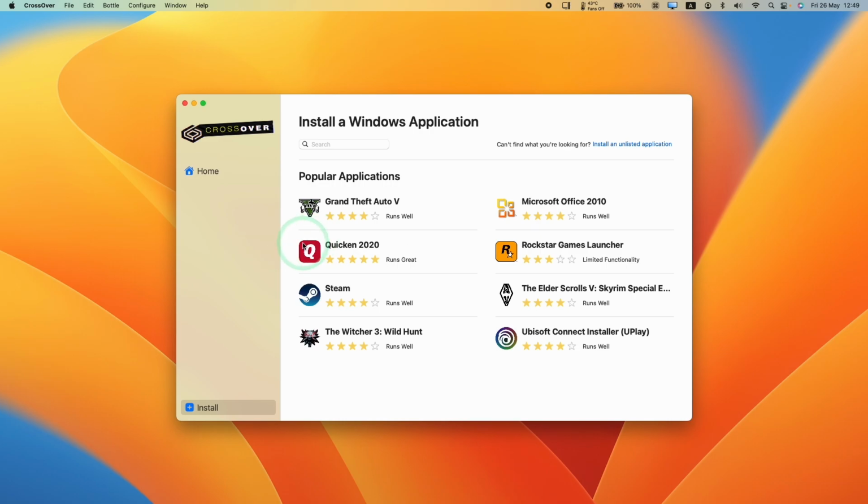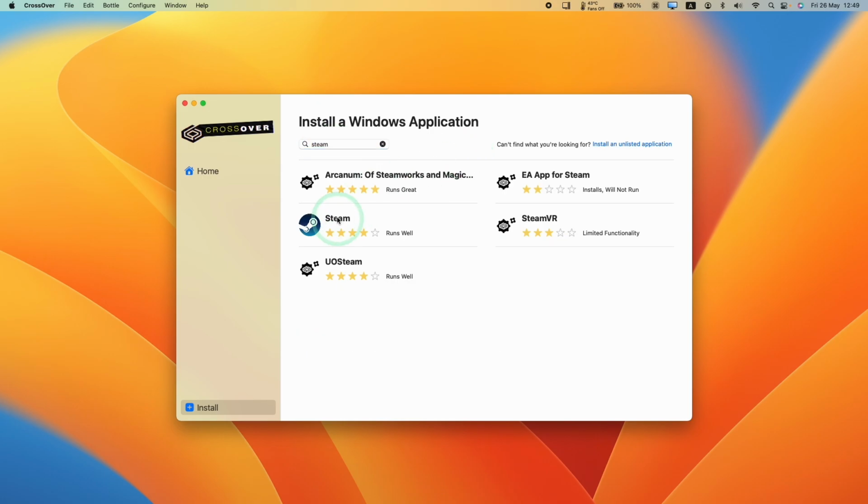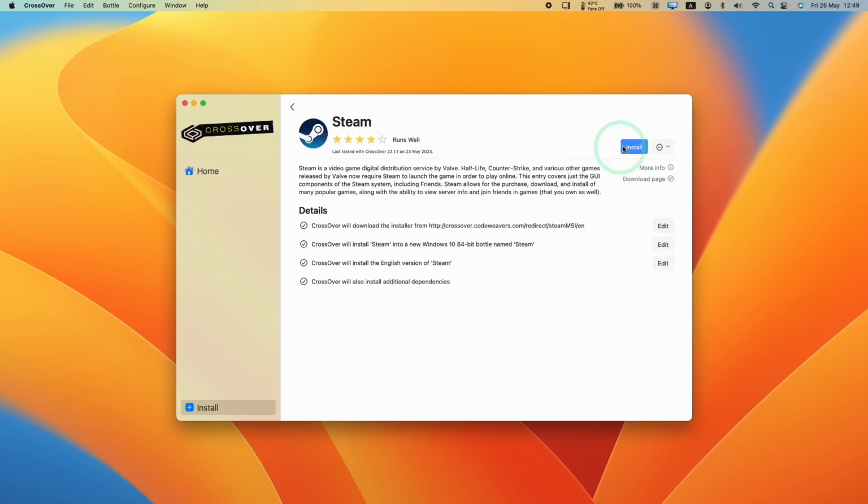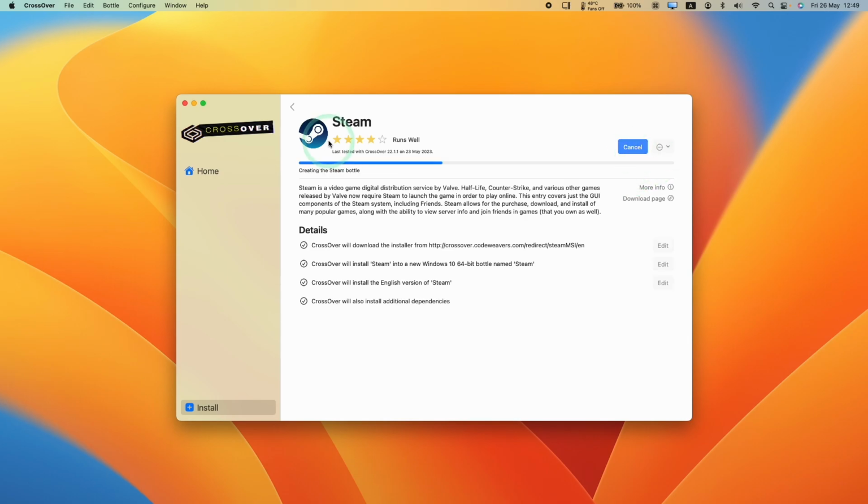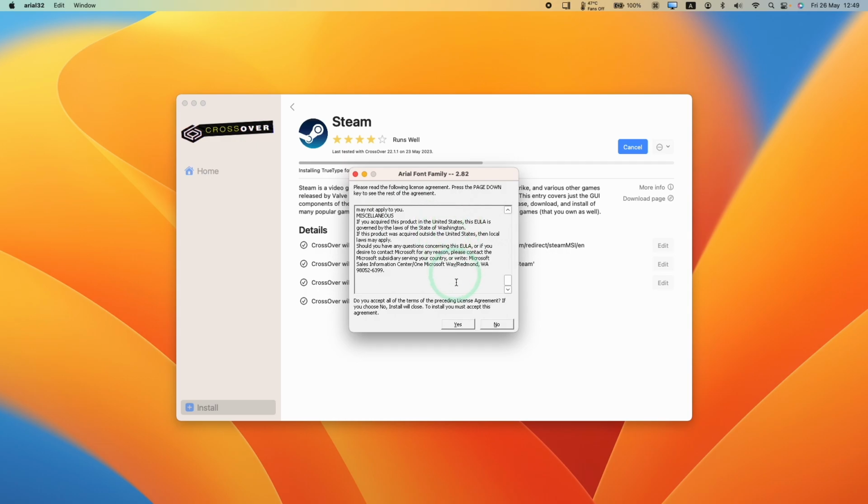So now that CrossOver is installed, what we're going to do is to install Steam. So click on this icon here, or you can type in the word Steam and you can click on this logo that comes up. And then what we're going to do is to press the Install button. What it's going to do is to create a Windows 10 64-bit bottle called Steam, and it's going to do all of the configuration for you.